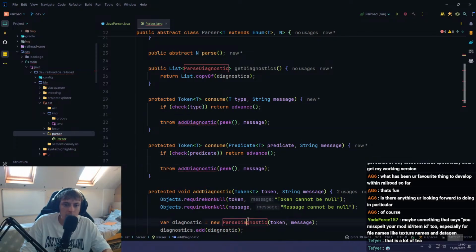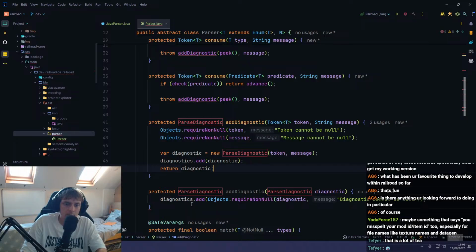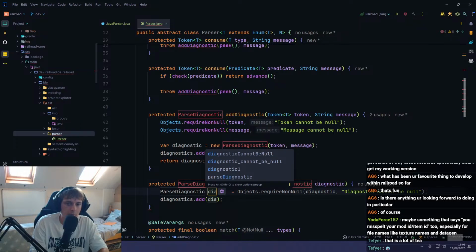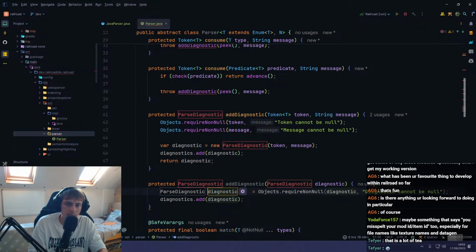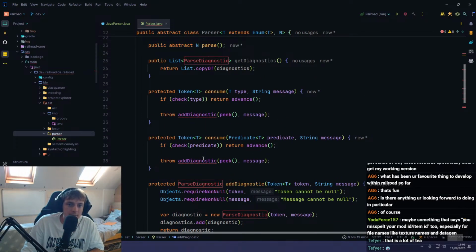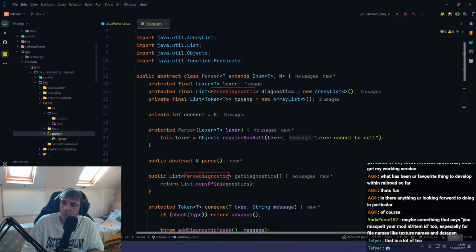In that case, I will return a parse diagnostic. That is the parse diagnostic, and then it just returns parse diagnostic. We're going to need to create this class in a second because it's getting on my nerves.